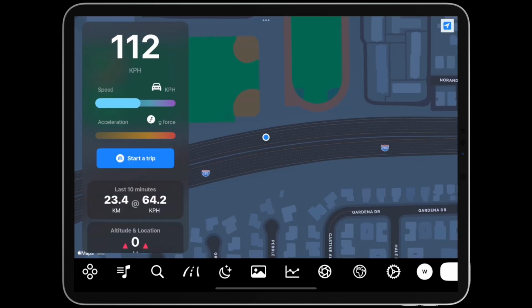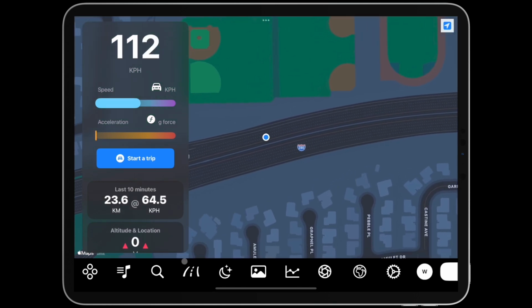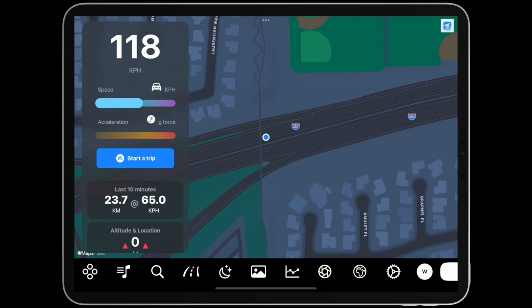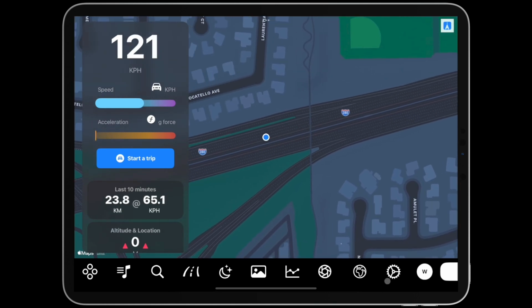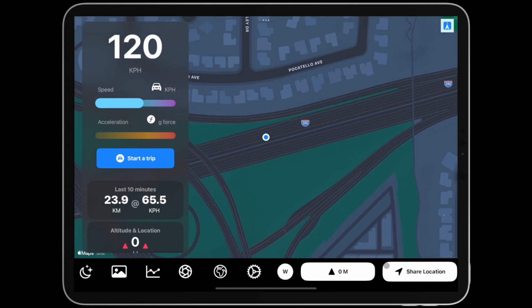Let's talk about the safety features in Next. Next provides you with 3 essential safety features. Number 1 is share location. Number 2 is overspeed alerts. And number 3 is dashboard camera. Let's look at share location.